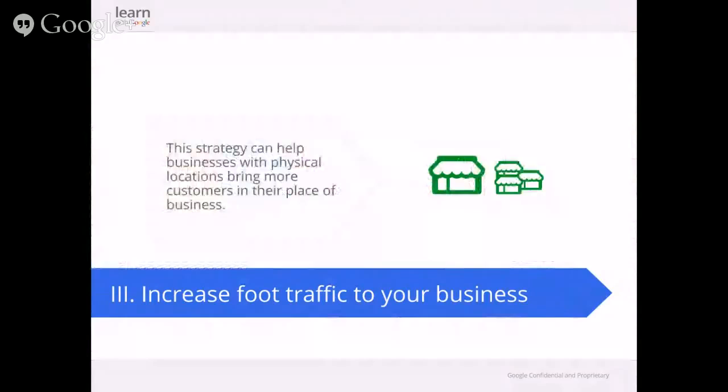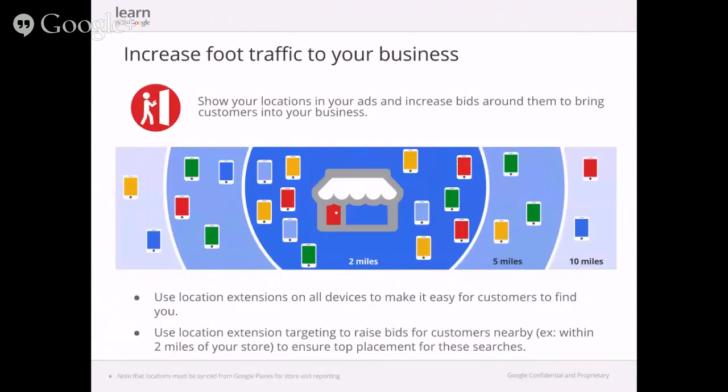The strategy covered in this section is for businesses with physical locations, with the goal of bringing more people into their business. Let's zoom in and talk about the people who are near your physical locations. Customers within a certain radius of your physical location are more likely to visit your business. Due to their proximity, these people are often the most likely to respond to your efforts to increase foot traffic to your business. To reach these people, we'll cover two products: location extensions and the ability to target around your business locations. First up is location extensions.